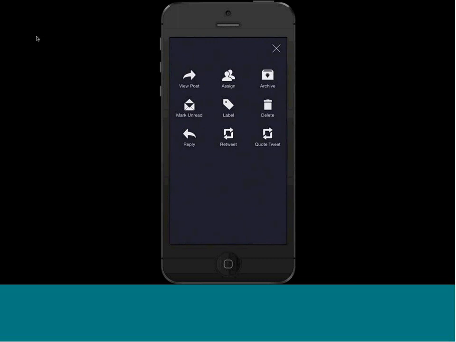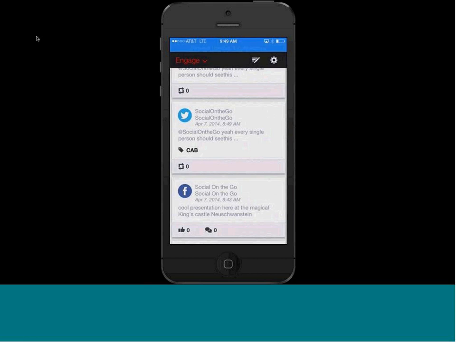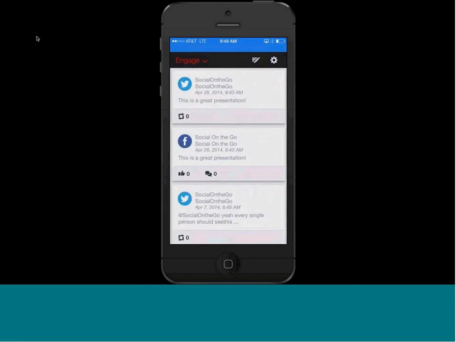We can reply to the message. That's going to be the most crucial portion of this functionality, being able to not only view what customers are saying about a certain event or just about your product in general, but we can reply from right here. We can also tweet from here, and we can quote the tweet from here as well. In sum, this is our social relationship management mobile solution 1.0.